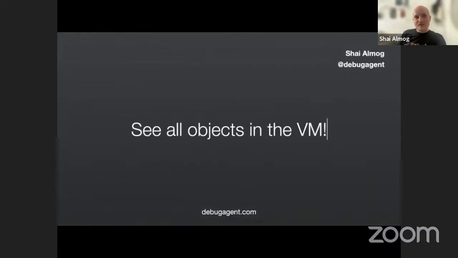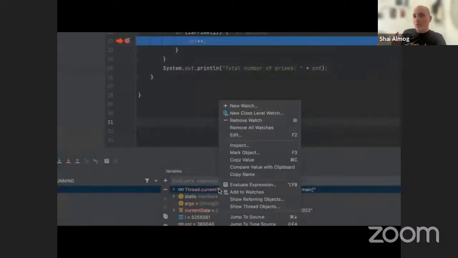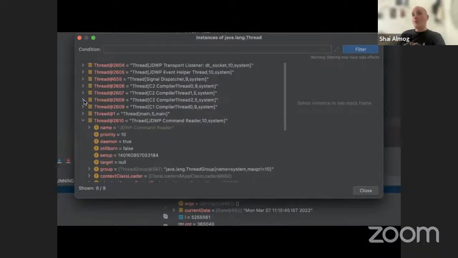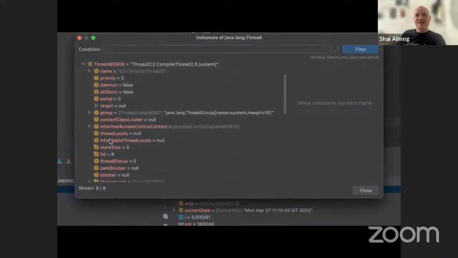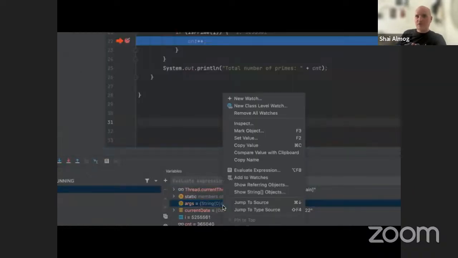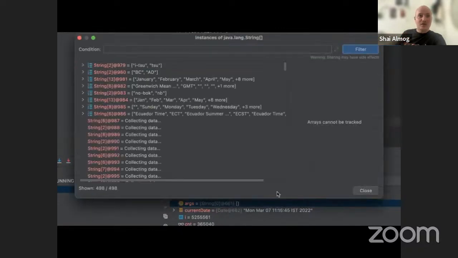I used to love game cheats as a kid. And this specific feature makes me feel like it's a cheat mode in debugging. We can show all the objects of a given type. By right-clicking a thread and selecting Show Thread Objects, we can see all the thread objects in the virtual machine. We can even do that on a string array and show all the string arrays in the VM.